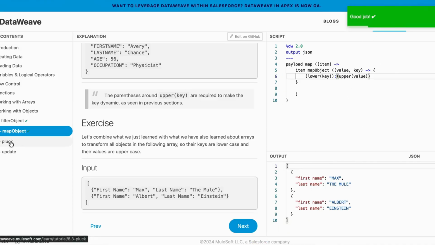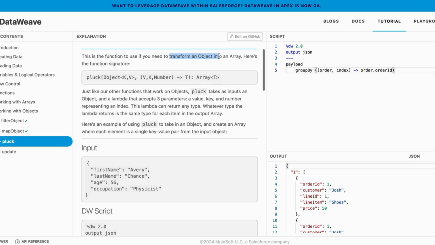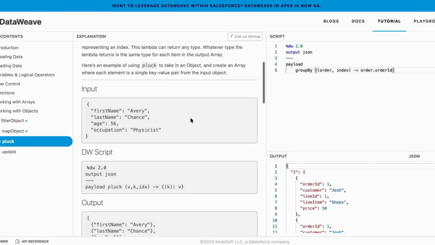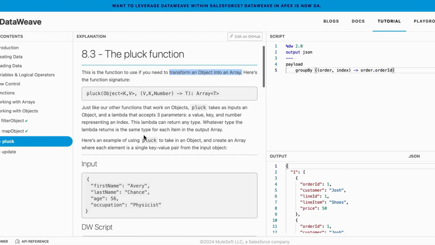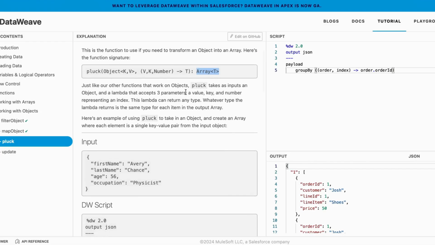Let's go to next, that is pluck. Now what pluck does is it will transform an object into an array. Okay, so let's see an example of this. So first the syntax, the pluck, it will take an object, it will have value, key, index, like everything. It will have t, and it will return an array. Now what is this t? Let's understand this by an example.